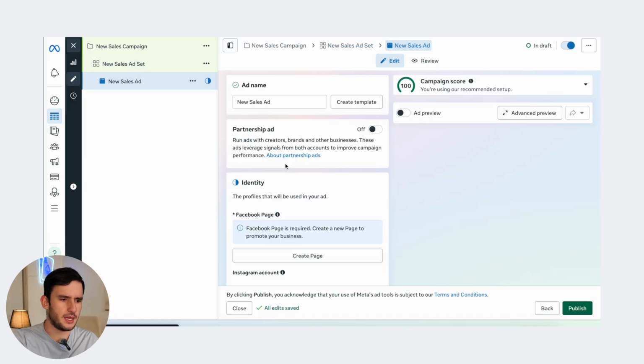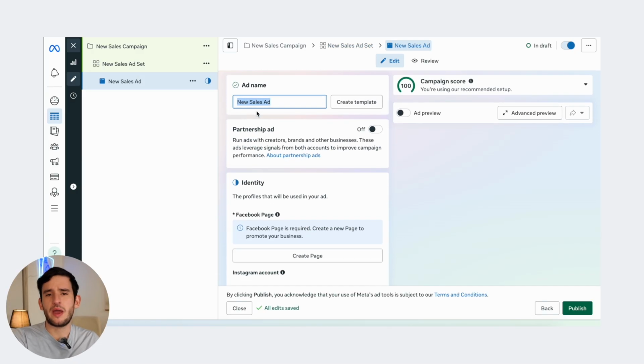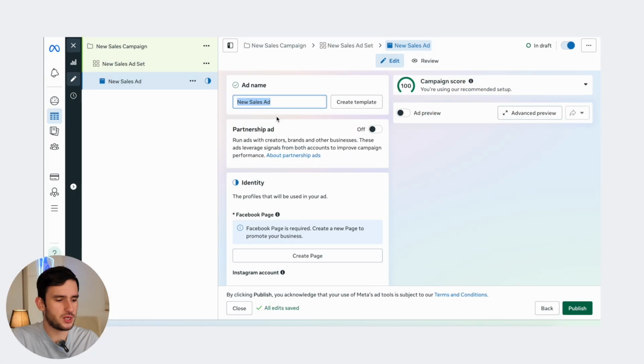Let's hit next. And this is where we create the ad. In terms of the ad name, you guys can do absolutely anything. Everything is internal, so no one will see the name of the ad. The only one is just going to be yourself. So you can actually name it Ad Creative Number 1.